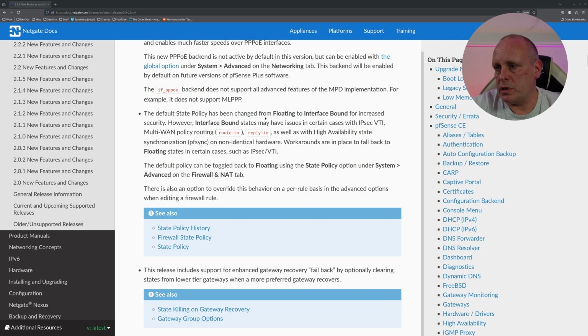The default state policy has been changed from floating to interface bound for increased security. So this is one to be aware of. Interface bound states may have issues in certain cases with IPsec VTI. So if you're on an IPsec VTI, you might want to flip back to floating. Also multi-WAN policy routing, route-to, reply-to, as well as with high availability state synchronization on pfsync on non-identical hardware. So workarounds are in place to fall back to floating states in certain cases, such as IPsec VTI.